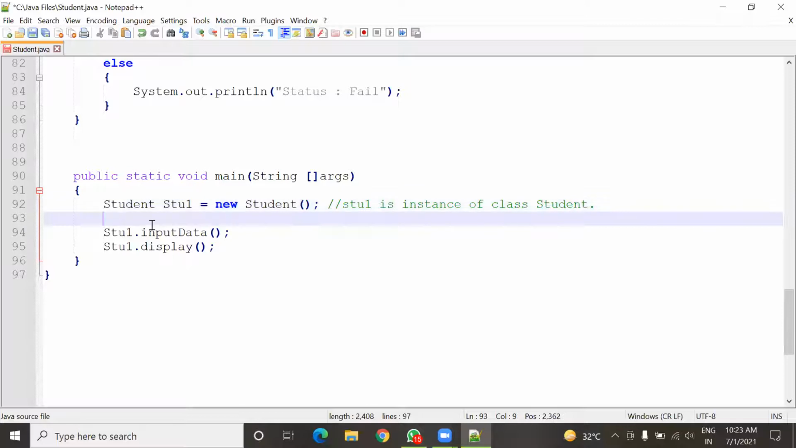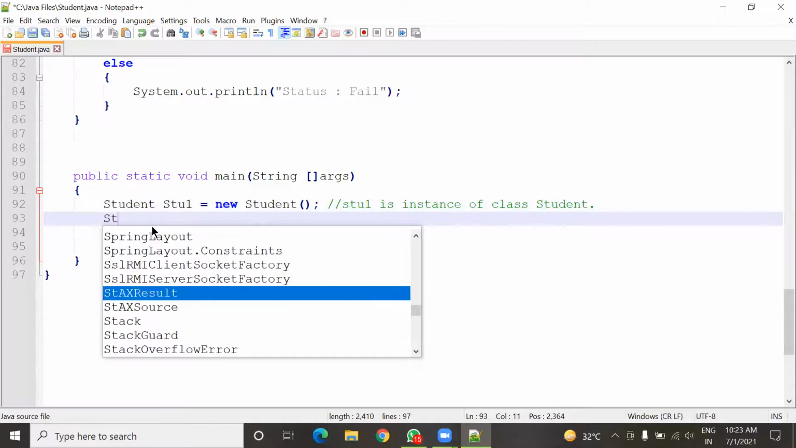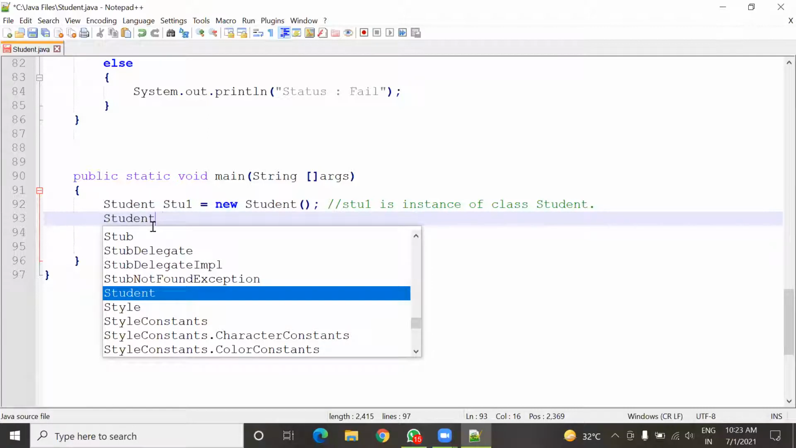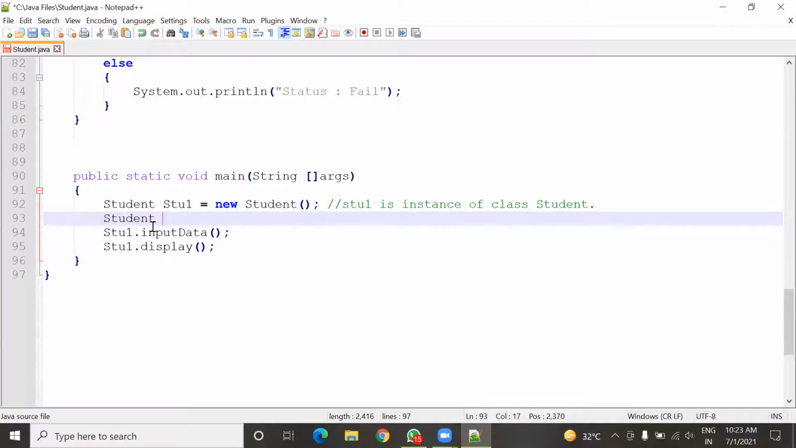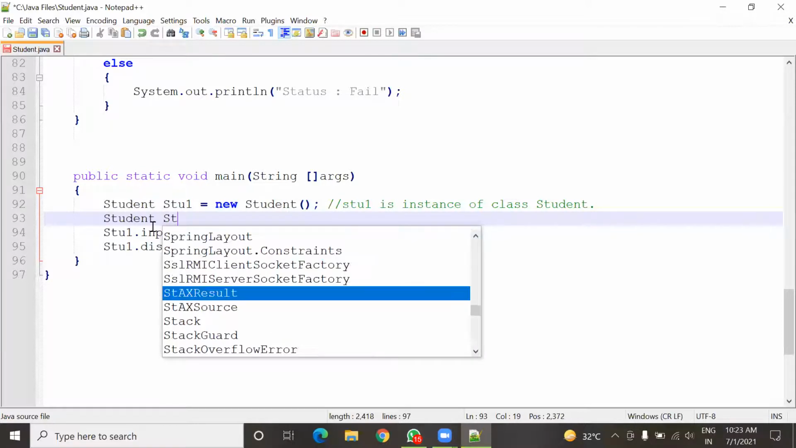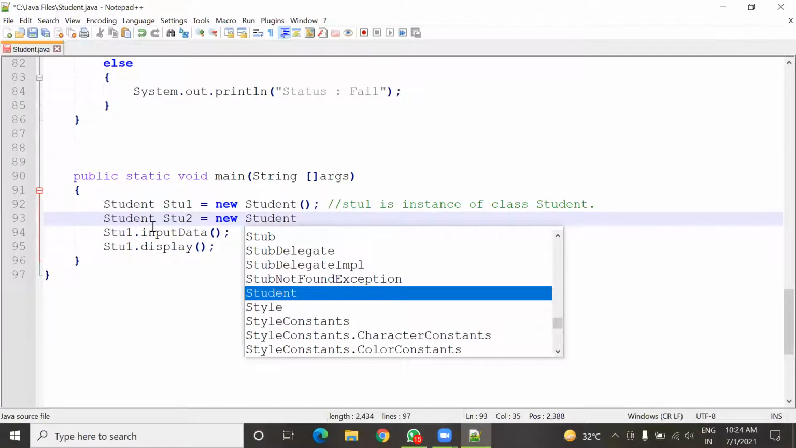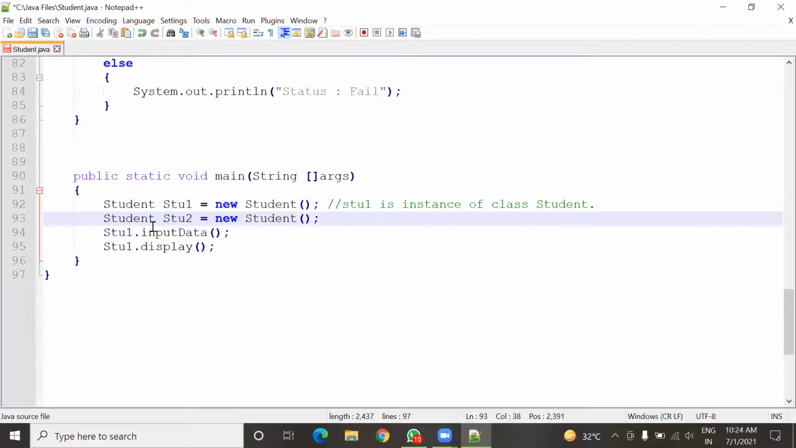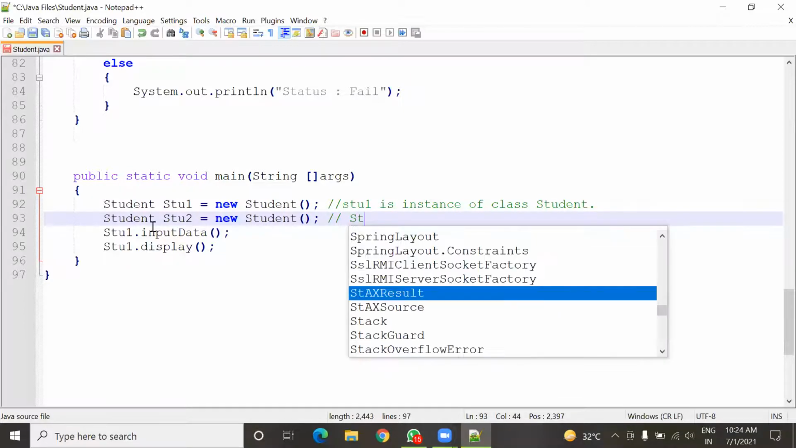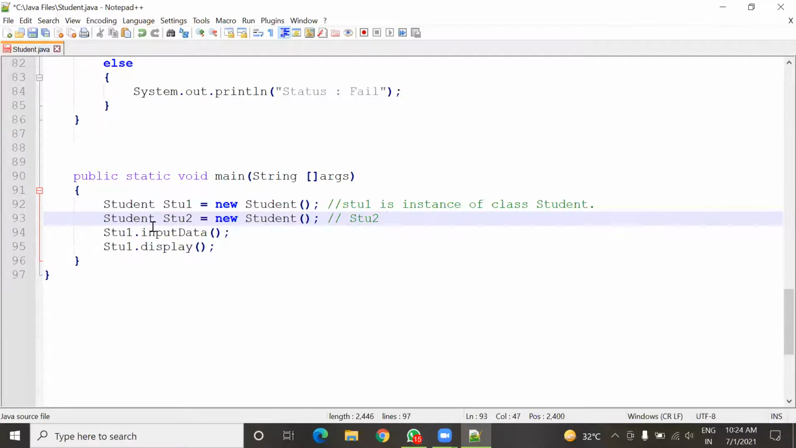Now if I create one more object, student means the name of the class. After this class name, you have to put the name of the object. So here I am going to take stu2 for the second student, then the new keyword, and then again the name of the class with parentheses. Now this stu2 is another instance of this same class student. So stu2 is also an instance of class student.